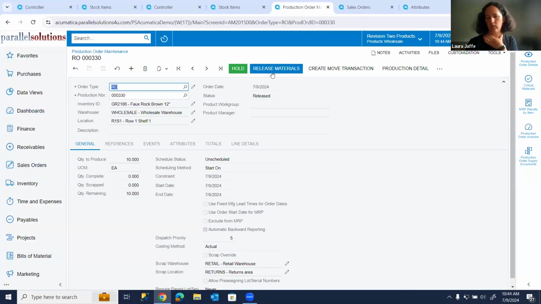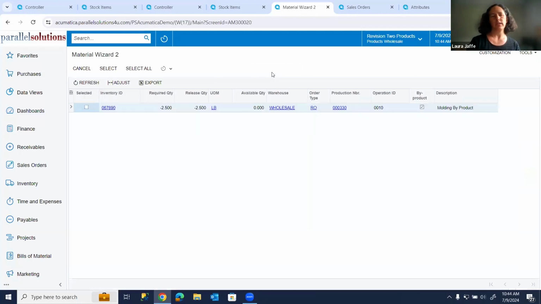I think we're almost at the end of our time here, so we're just going to talk through the rest. What we would do is gather our materials up. Then we can go ahead and release those materials.